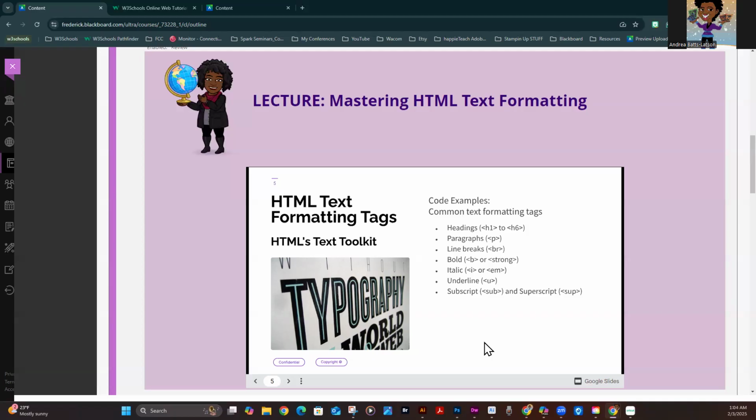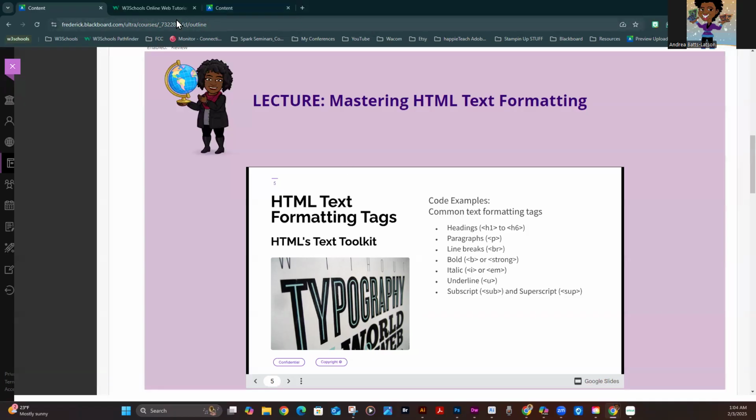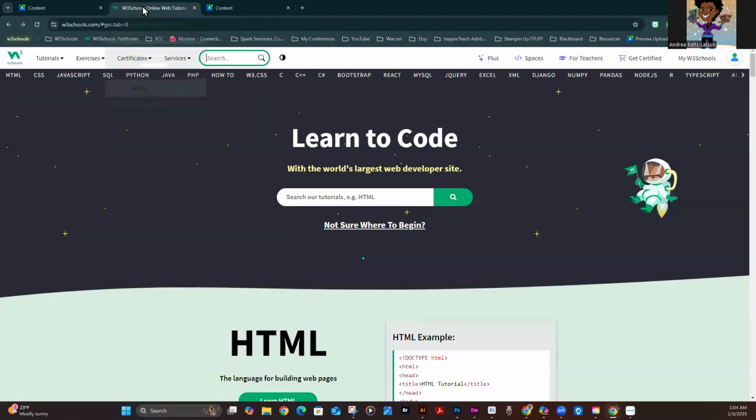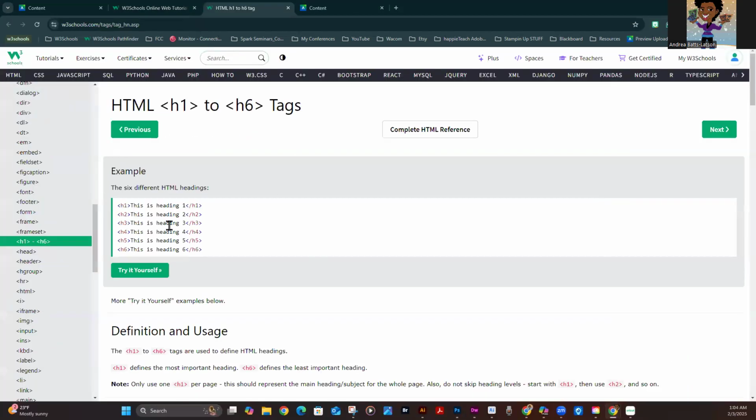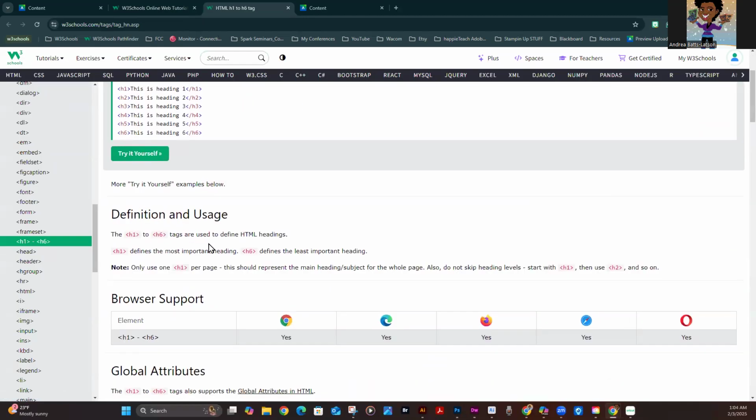Headings, where you go from heading 1 to heading 6, with heading 1 being the largest, heading 6 being the smallest. And just for reference, on W3 Schools, if I wanted to learn about headings, I could just type headings here. There's several ways to get to it as well, but I'll click here H1 to H6 so that you can see it in action. You have access to this. This is your textbook, so you're definitely going to be using this. It's showing me the different headings. Down here it gives me definitions and usage.